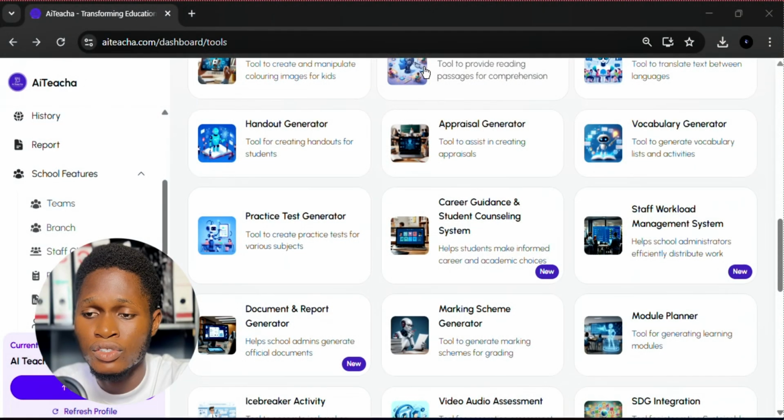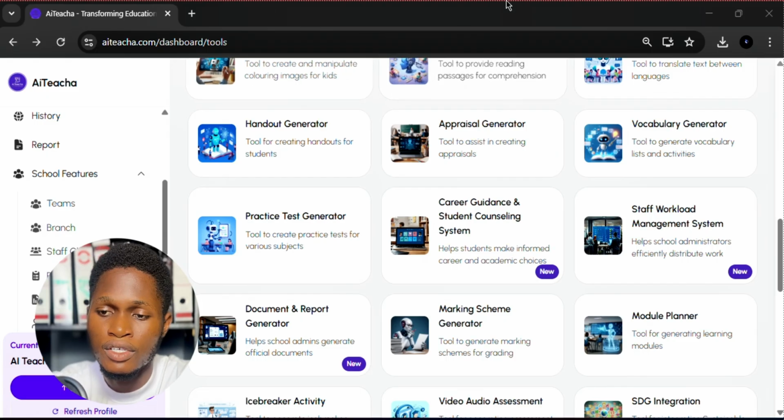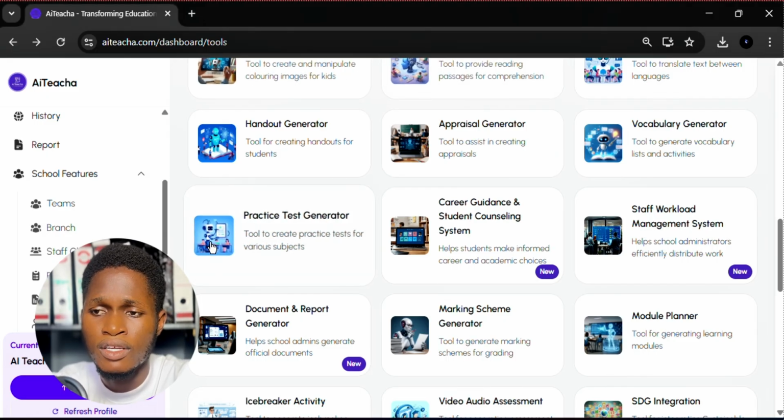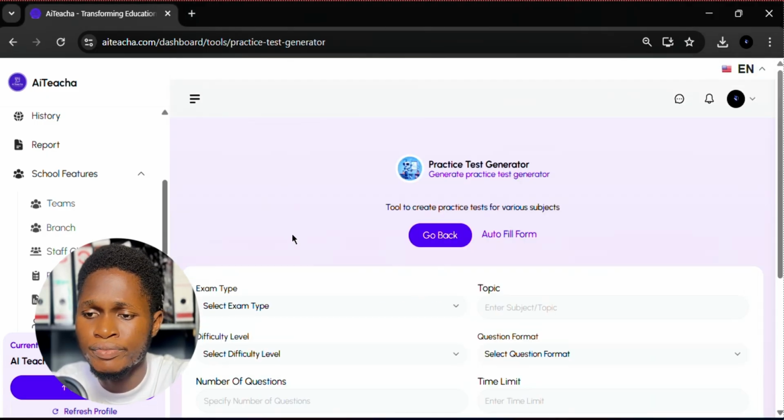Today we'll be talking about the Practice Test Generator. The tool is used to create practice tests for various subjects and for various types of examinations. So here we'll be diving into the Practice Test Generator.